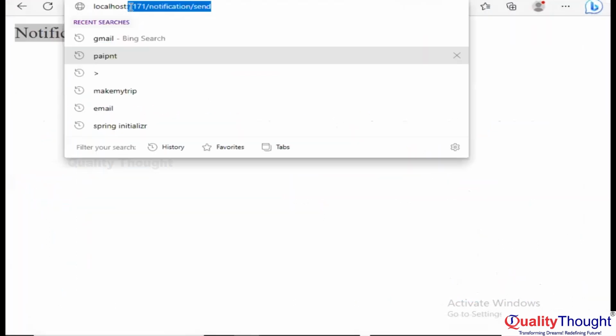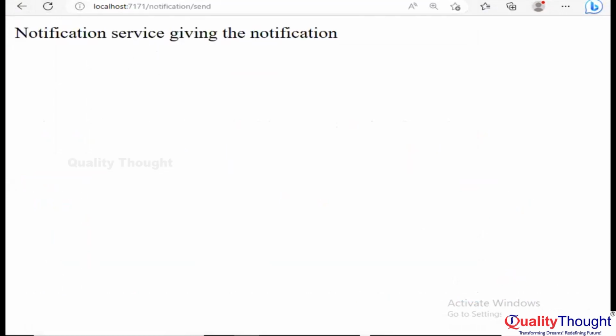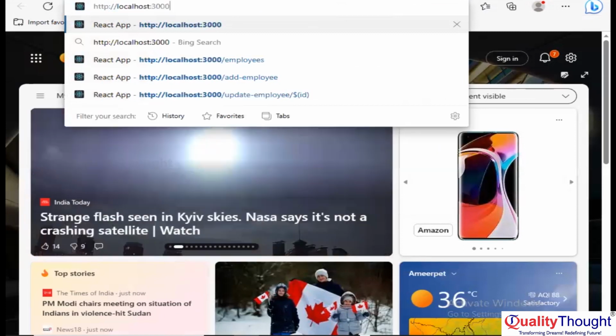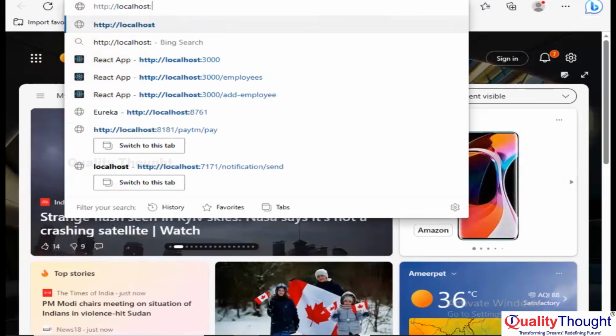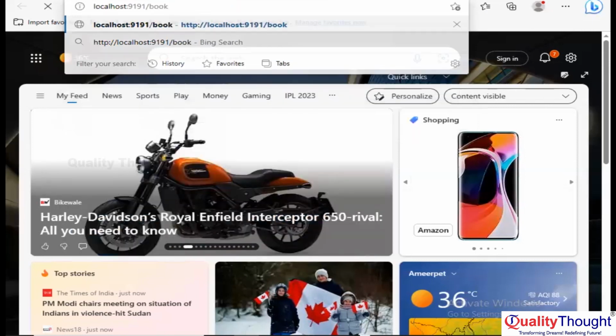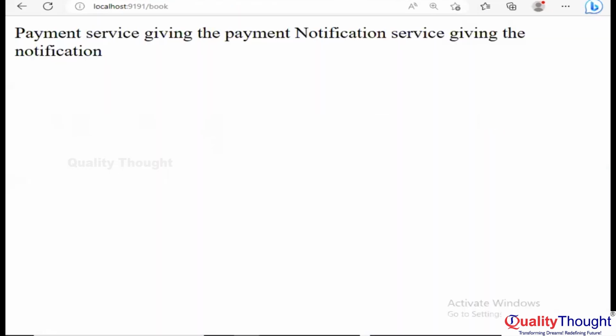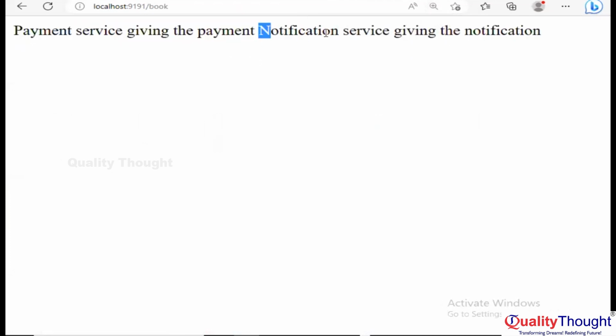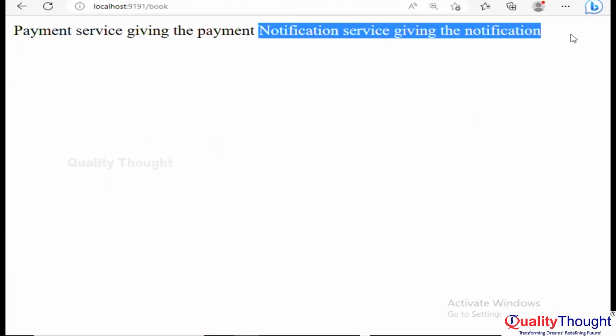See, both are working. Notification working? Yes. Paytm is working? Yes. Both are working. Now you see the third one. http://localhost:9191/book. Book only. So we are getting the Paytm service, and even we are getting the Notification service. Total how many outputs?